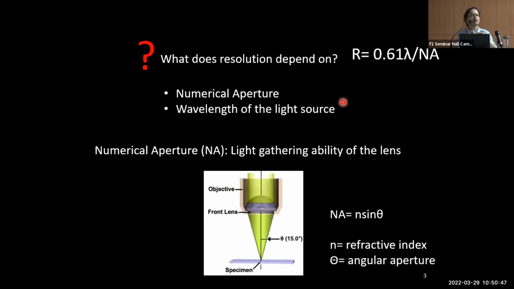Now, what is numerical aperture? In layman's language, it is the light gathering ability of the lens. As you see here, this is a specimen which is lying on the stage of a microscope. You can see the stage here, on this microscope. And I hope all of you have seen a microscope. Any form will always have a stage on which you keep your sample, your slide, etc.